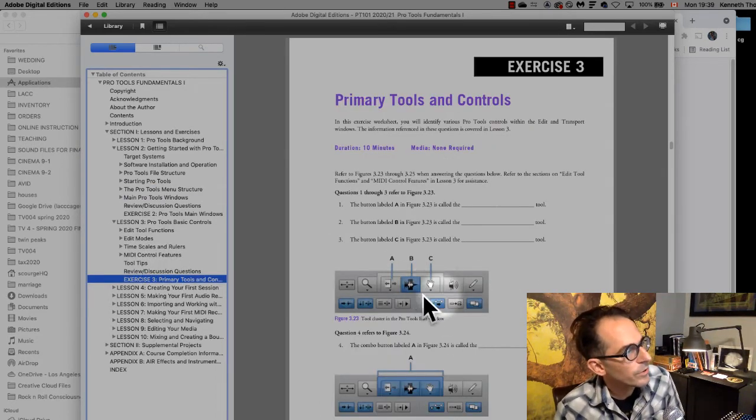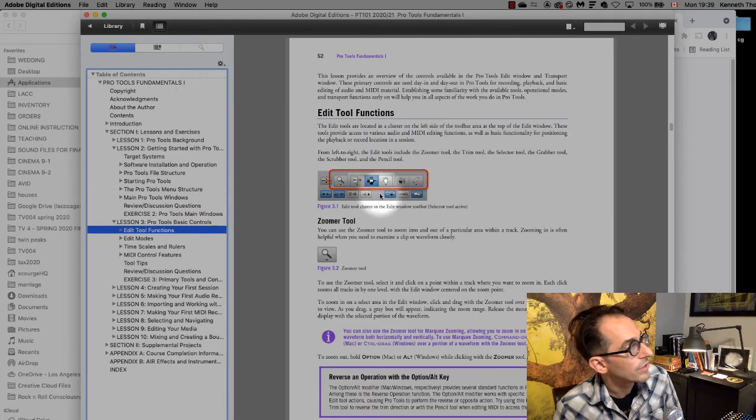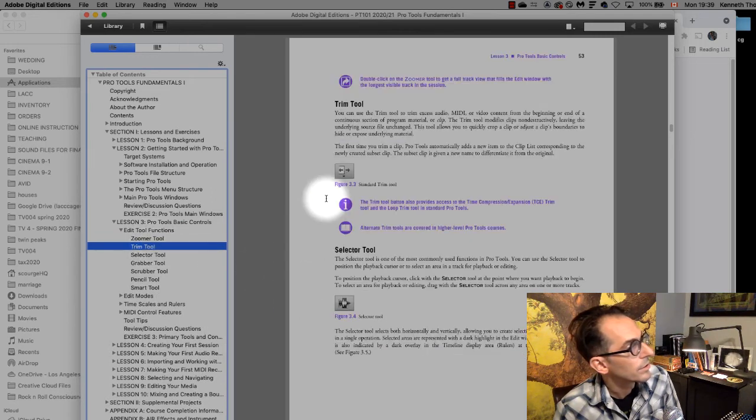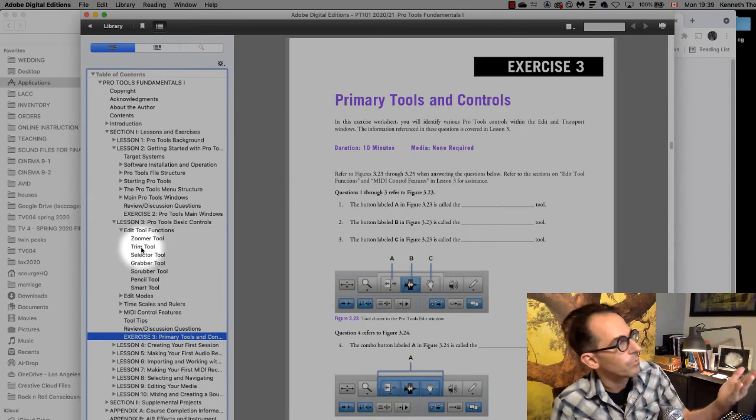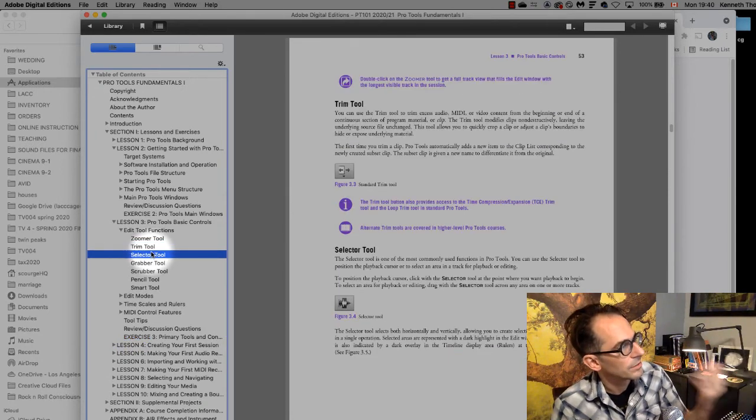Exercise 3 is another fill in the blank. It's saying identify what these buttons are. So these buttons, as you can see right here, the zoomer tool. Let's see what else we have here. Trim tool, selector tool. So as you can see in exercise 3, it's saying what are these buttons called? We just found what they're called.